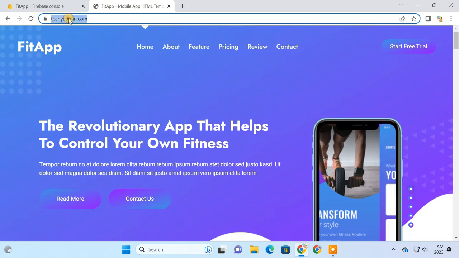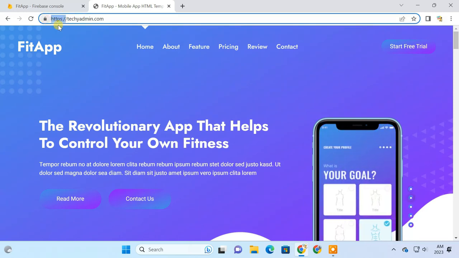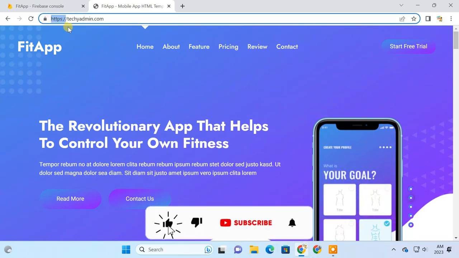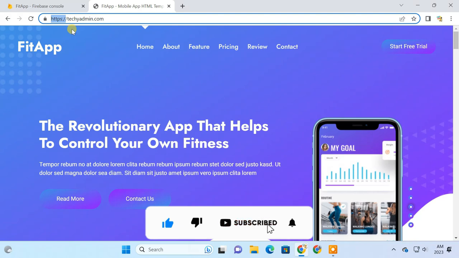So guys, that's how easy it is to host a static website with a custom domain for free. I hope you enjoyed this tutorial and found it useful. Please let me know what you think in the comments below.